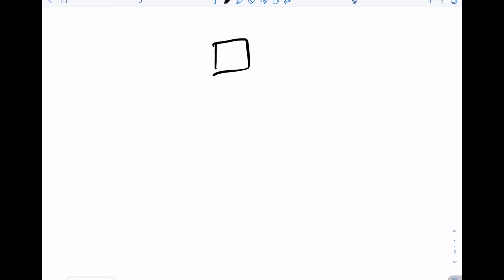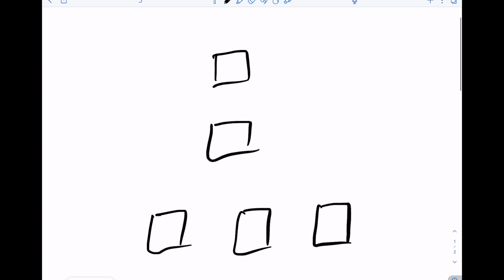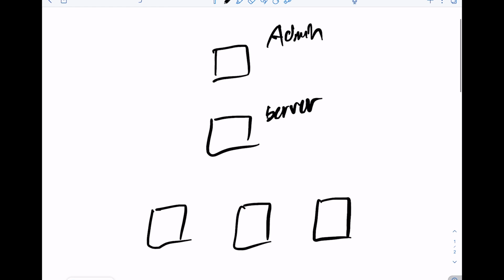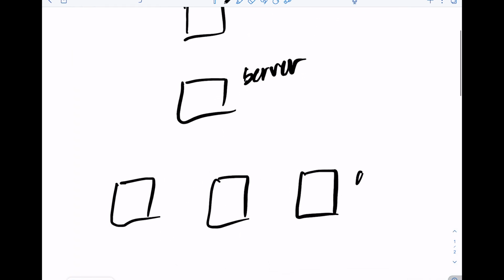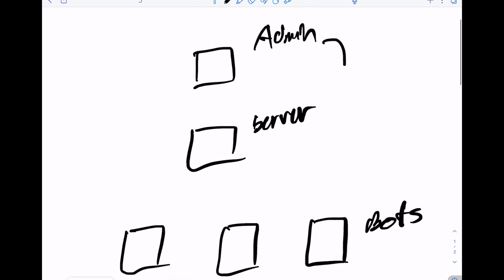So let's start with drawing a couple of computers. We'll just use squares to represent them. Okay, so these are the three different levels. Perhaps, no, I wouldn't say with authority, but essentially they consist of an admin, a server, followed by the bots. The admin has control of the server, which has control of these bots.